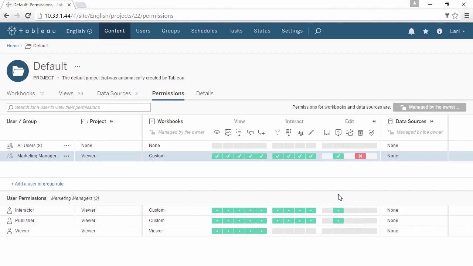If we're happy with our permissions and don't want to add in the complexity of different workbooks and data sources in a project having different permissions, we can lock the permissions to the project. On the right side of the screen, this button either says Managed by Owner or Locked to Project, depending on which configuration is currently applied. Only administrators and project leaders can toggle this setting.